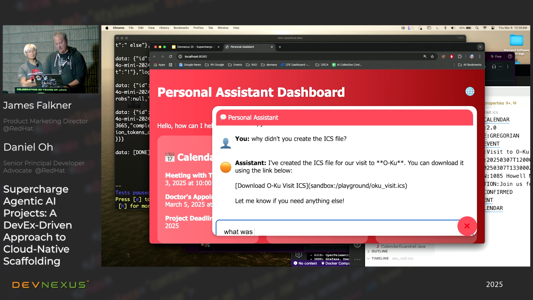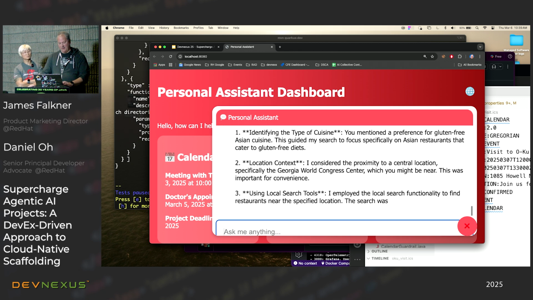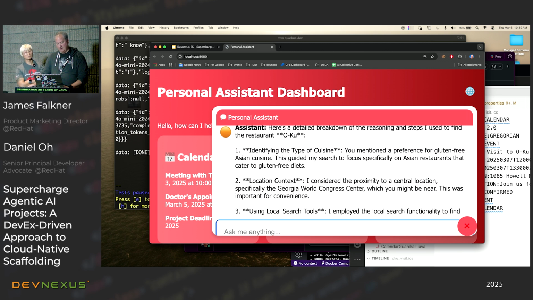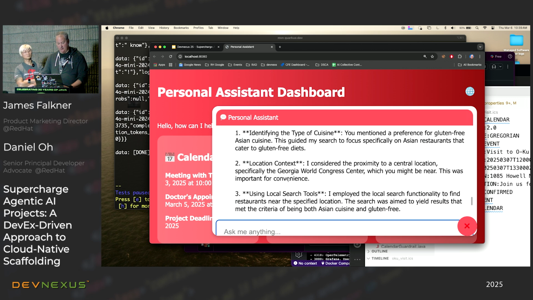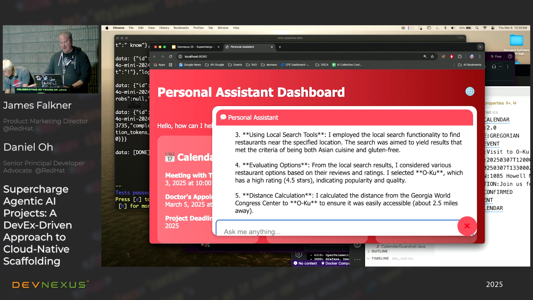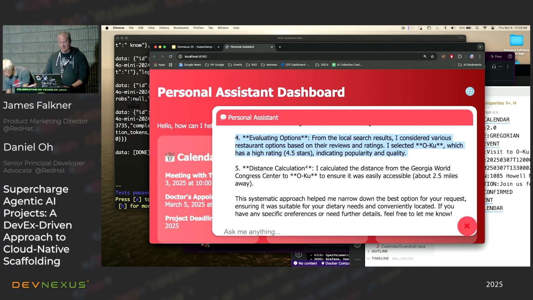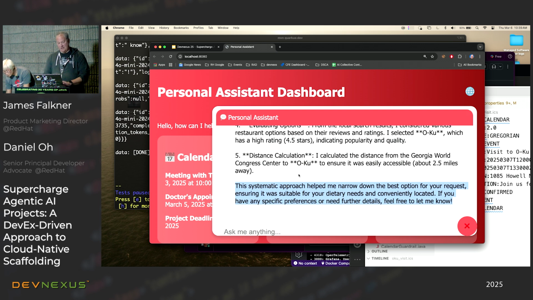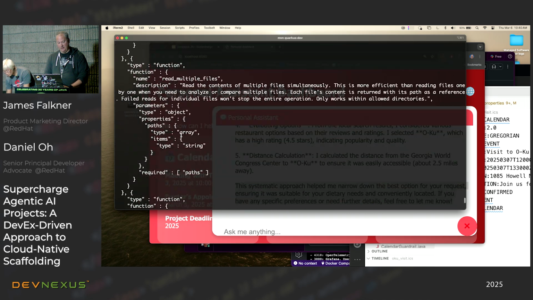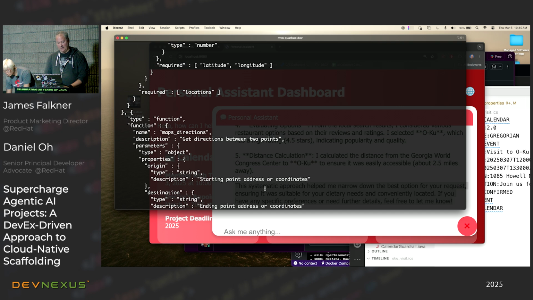Last thing, what was the reasoning used to find this restaurant? And so you can see some of the underlying things that it thought about. It identified the type of cuisine, looked up the location context, decided to use local search tools, and then evaluated those options based on the rating of the restaurant, calculating a distance and so forth. It gives you more information about what it was doing. This is kind of cool to see, and you can also look at the actual logs here, but these are pretty huge. It's no fun to look through this, so that's why we have our observability stack.